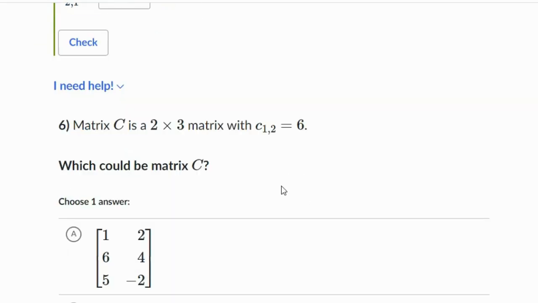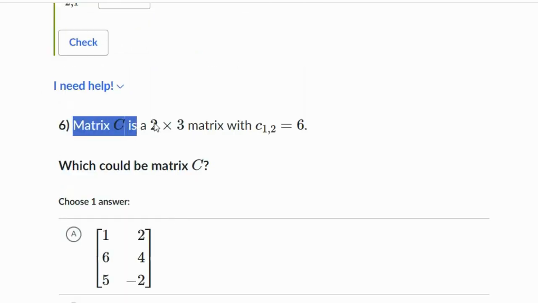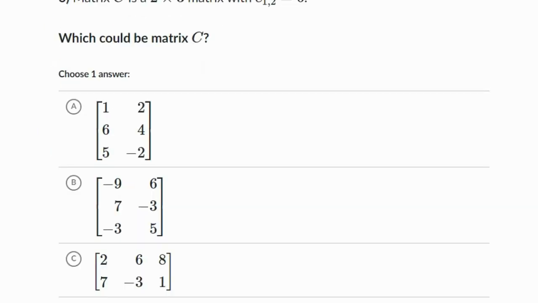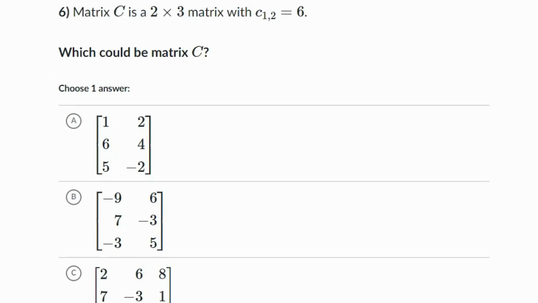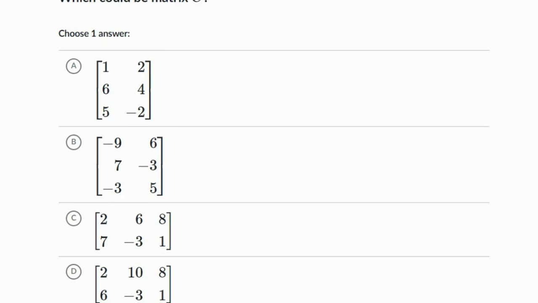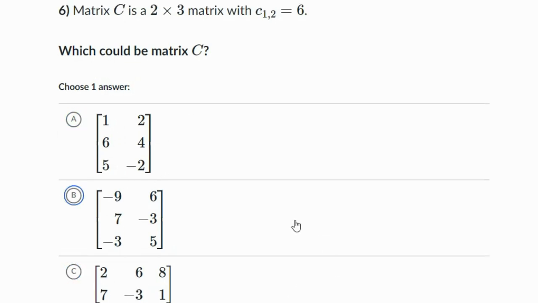All right. Here's a multiple choice: A, B, C, or D. Matrix C is a 2 by 3 matrix. That's important. Where 1,2 is 6. It's a 2 by 3, and 1,2 is 6. Seeing C's and B's. Yeah, put it up again. Since I got B's and C's, I won't show D because D's not it. It's a 2 by 3, and 1,2 is 6.